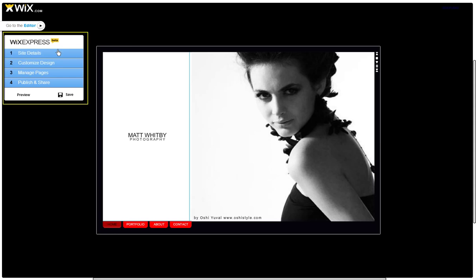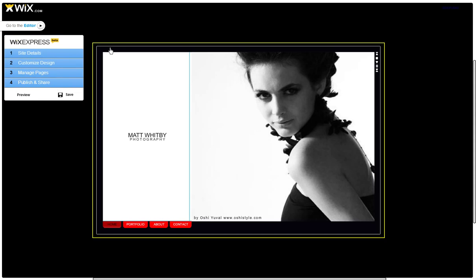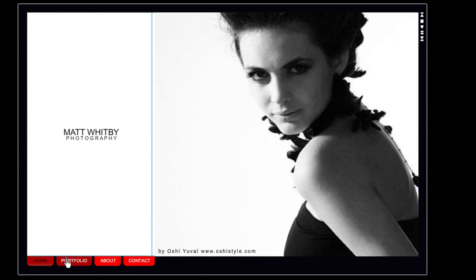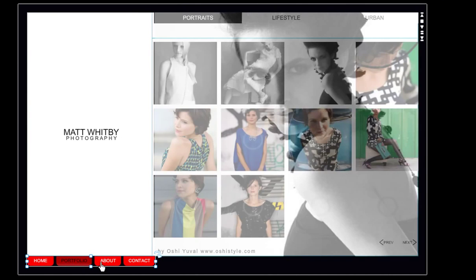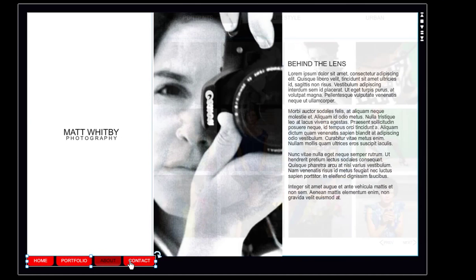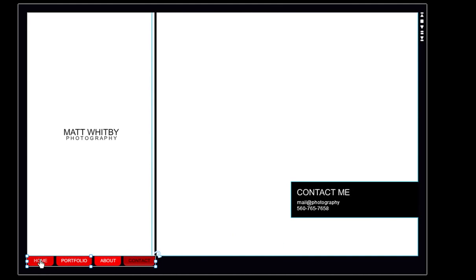This is the Express editor. Your template will open in the middle. It is important to remember that this is your master page, where all of your site's content sits. Meaning all of your pages and content are located inside these borders, and this will stay the same in both editors.